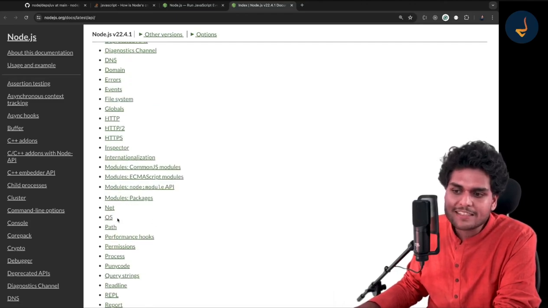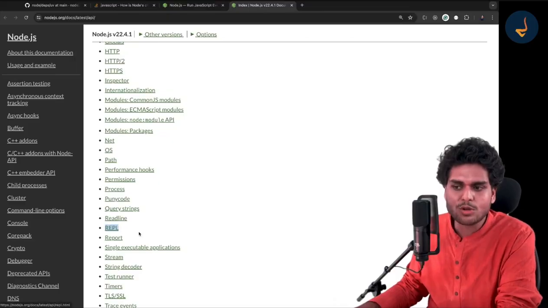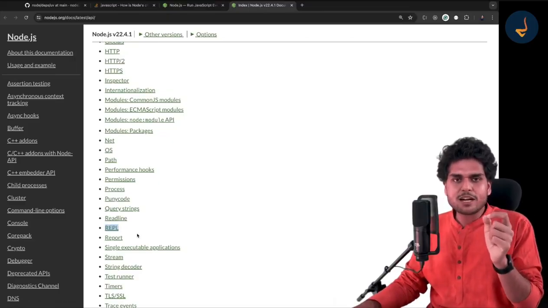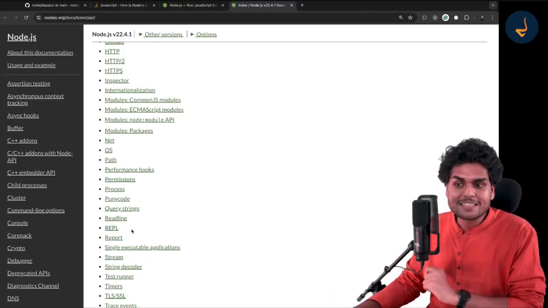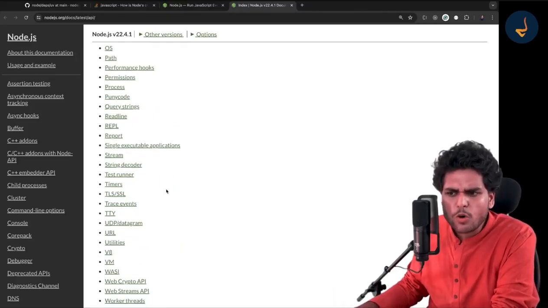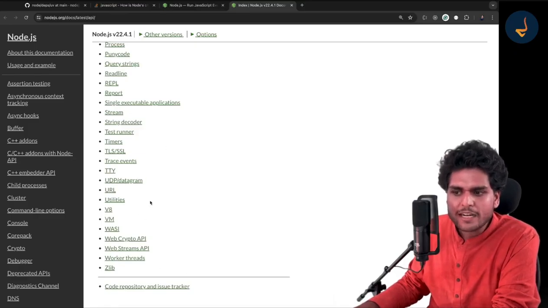There is an OS module also, right? There is a REPL. You saw that REPL, right? When you run node and it runs in a read, evaluate, print loop, this is coming from here. There are so many more. If you go explore it, you will see this.